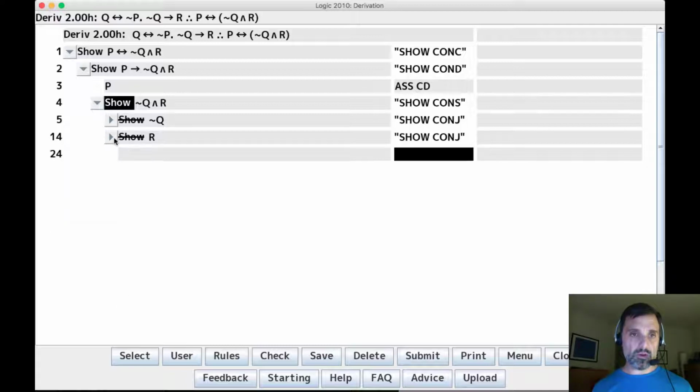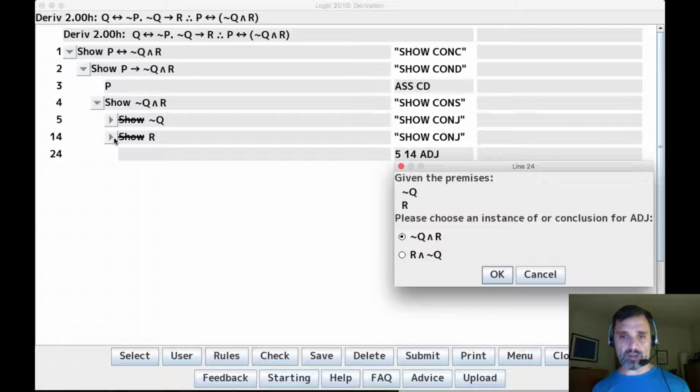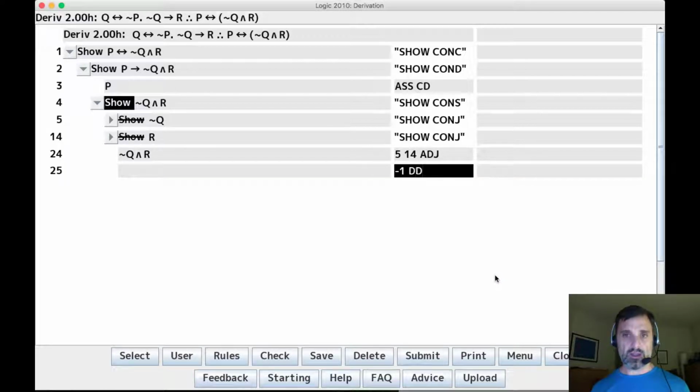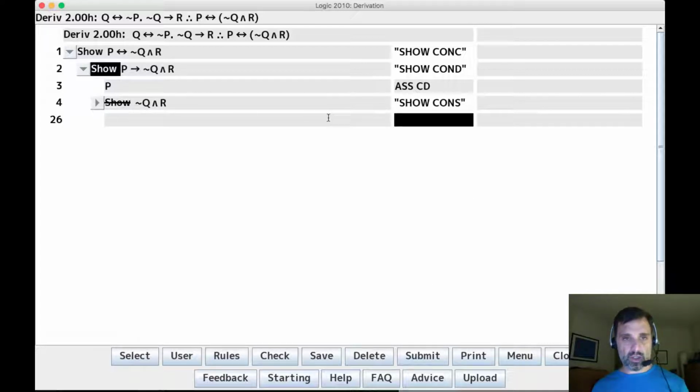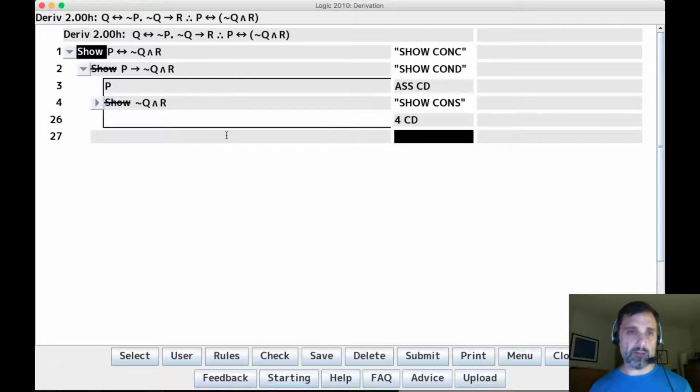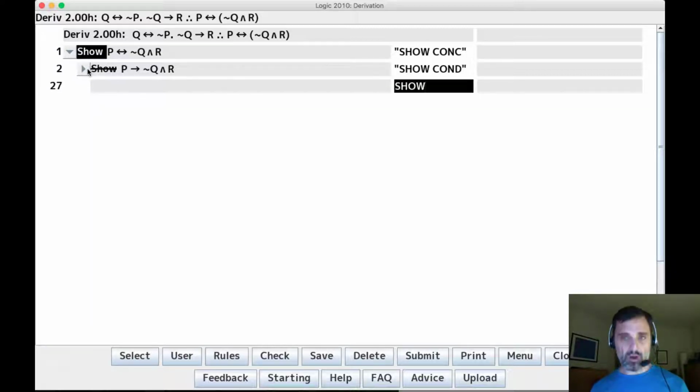So we've shown both of the conjuncts, so now we're going to apply the rule adjunction, which puts the two sentences it's applied to together into a conjunction, not Q and R, and that's a direct derivation. So that's how you show a conjunction. You show first one conjunct, and then you separately show the other conjunct. So now we have got line 4, which is the consequent of line 2, so we'll box and cancel that way. Well, now we have one of the conditionals.